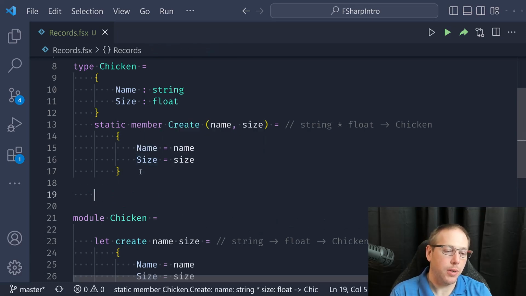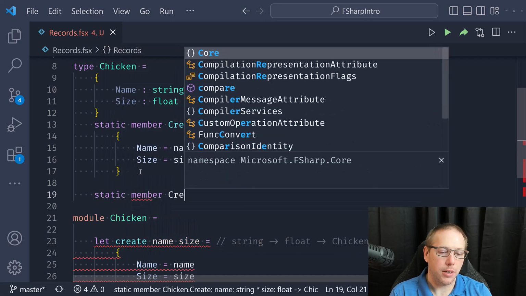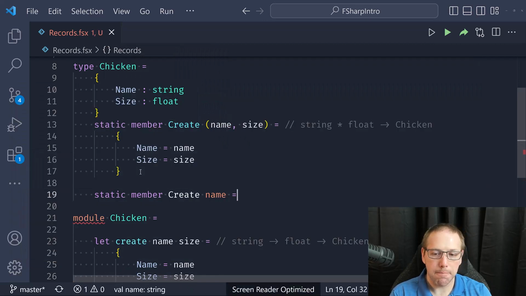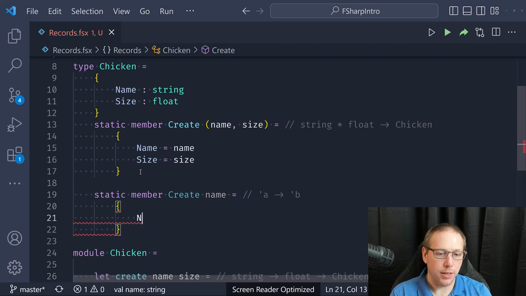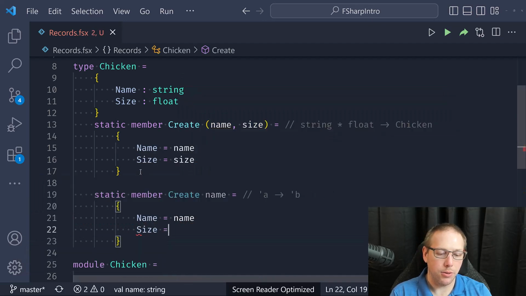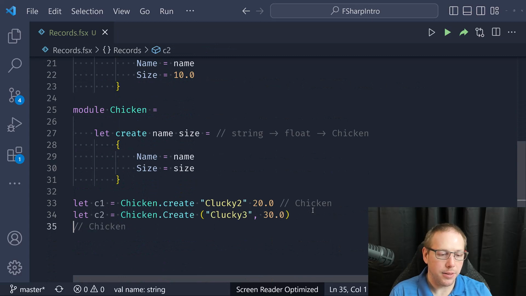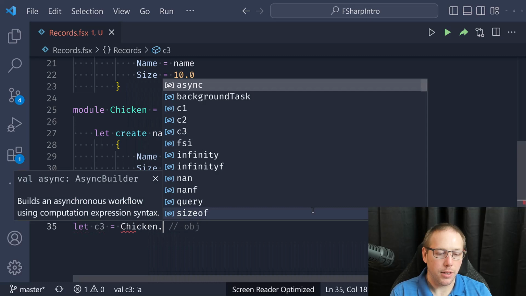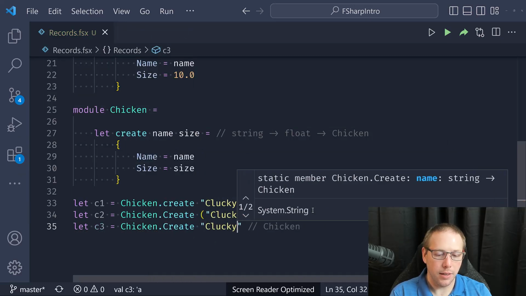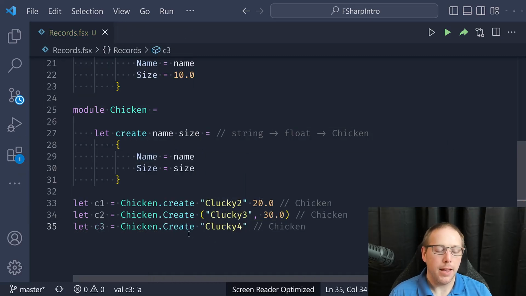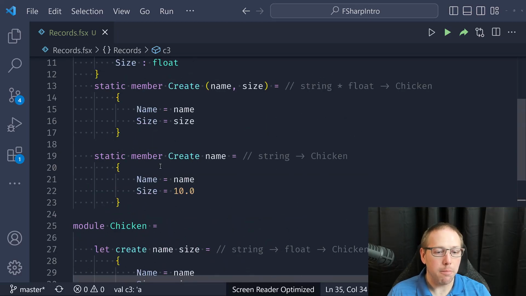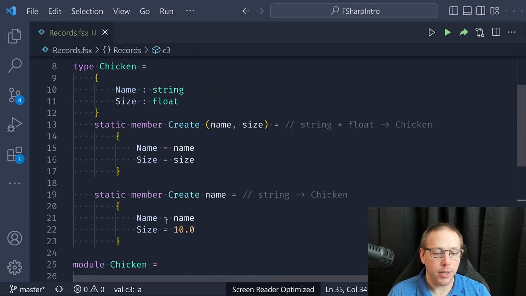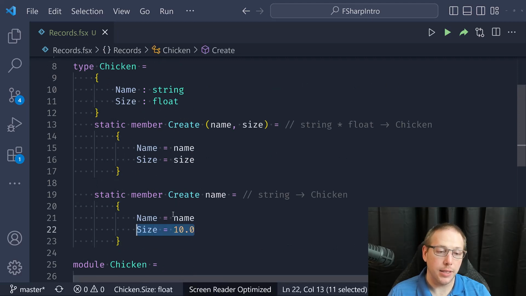So let's say, you know what? I want another static member, Create, and I'm just going to give it a name. And now when I create that chicken, name is going to be equal to name, but size is going to default to some value. And this is not going to conflict. I can also create a chicken using that syntax. So let's see, c3 equals Chicken.Create, and then Clucky 4. And now this is using the other method for creating an instance of Chicken, and it's just giving us a default size in this case.